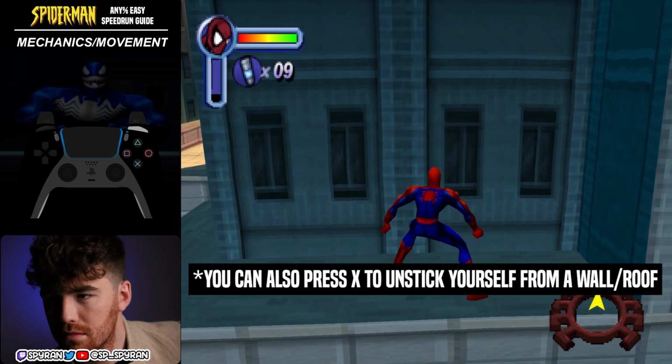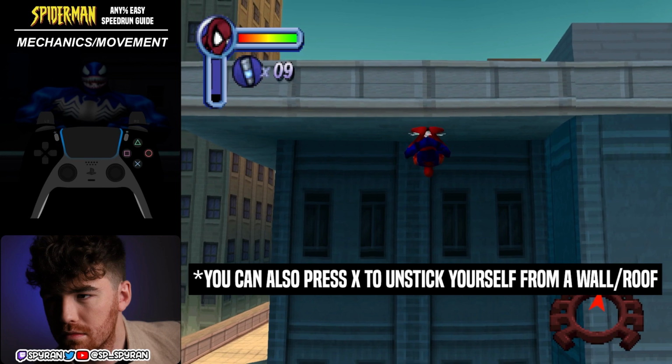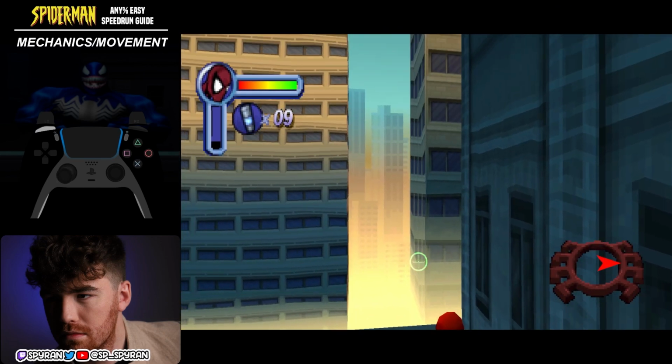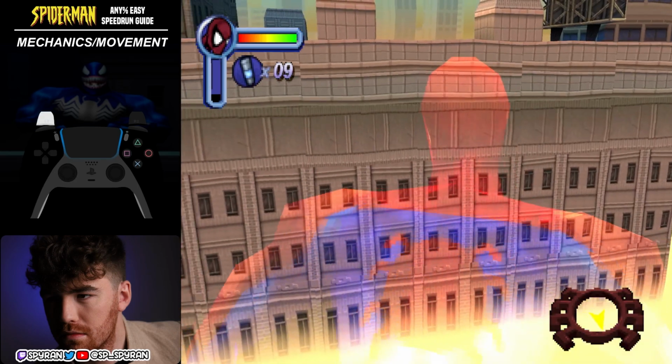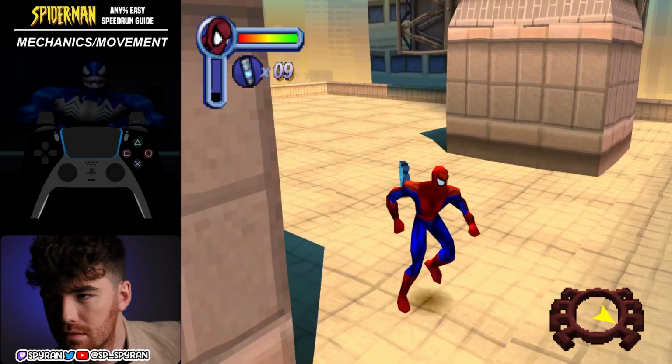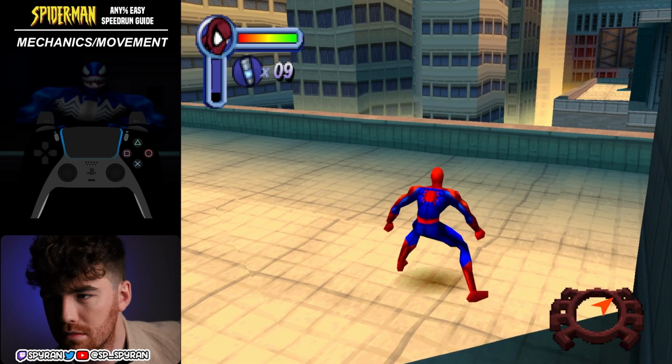You want to use R1 to zip Spider-Man upwards if there's a roof or something that he can attach himself to above him. You can use L1 for targeting mode, and you can also use L2 to lock onto bosses specifically, but we'll cover that a little bit later, but that's the basics of controls.